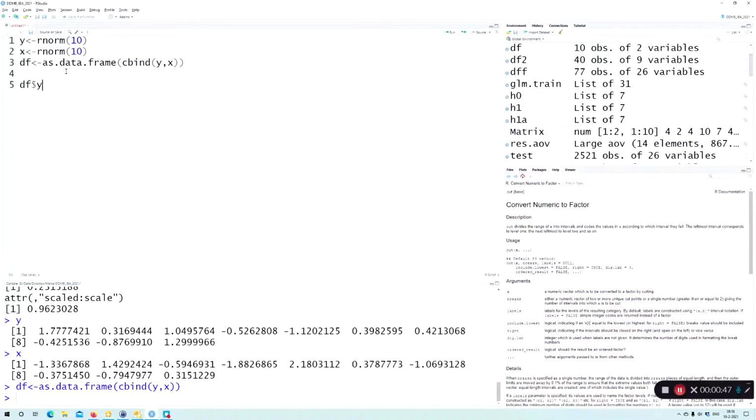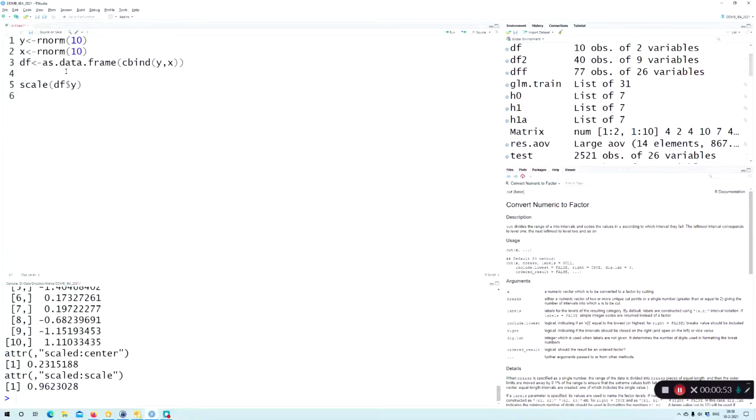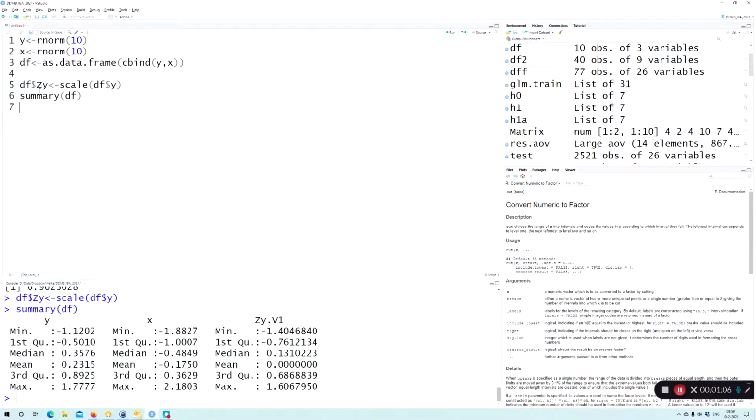Now let's see how it looks when this variable is scaled. So I'm going to add this to the data frame, zy. I'm going to label it Z because it's now standardized. And let's just use summary to see how it differs.